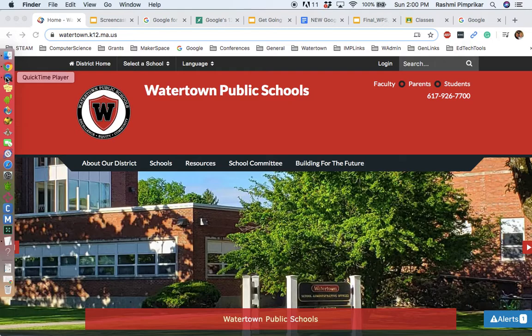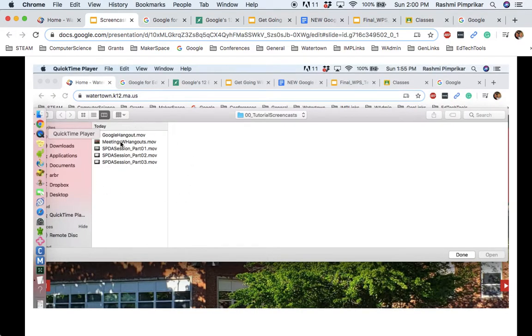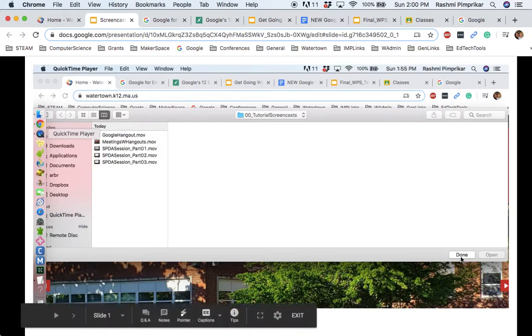Once you click on the QuickTime Player, you will be able to see a certain series of steps. I cannot show those to you live because I'm already in a screencast recording, so I have put them in a presentation. Once you click on the QuickTime Player, it will open up a folder like this, which essentially allows you to store your screencast into a folder, and you can access it for later. So once you click that folder, you say done.